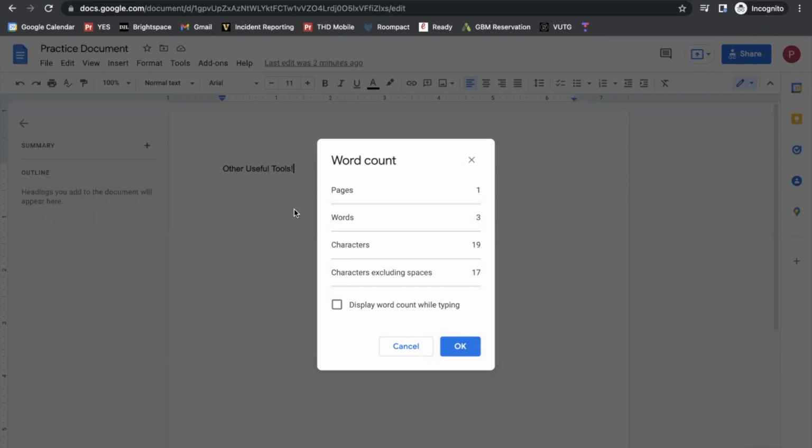So this is really useful because different job applications and academic applications will have word limits, such as only 250 words. So you can check to make sure that you aren't going over the word limit by seeing how many words you have typed out so far, or there might be character limits in your applications where they say a limit of 1,000 characters. So again, you can look to make sure that you're not going over the 1,000 character limit.